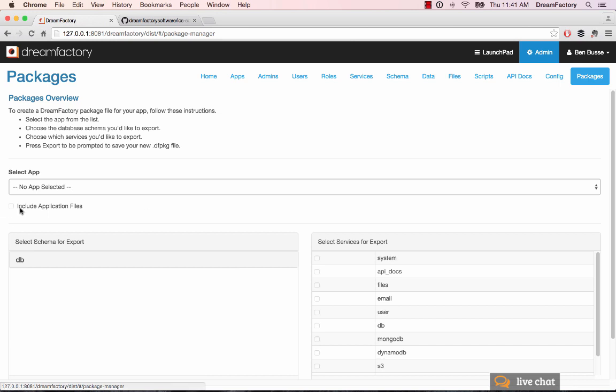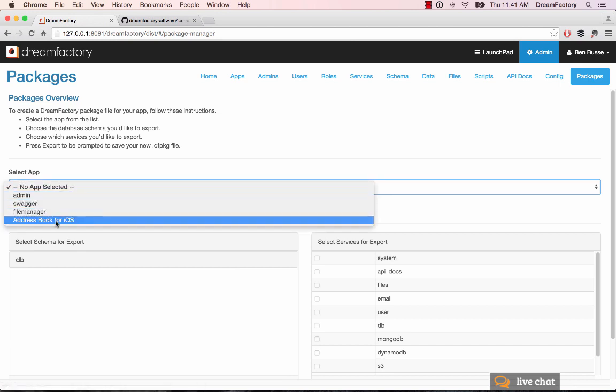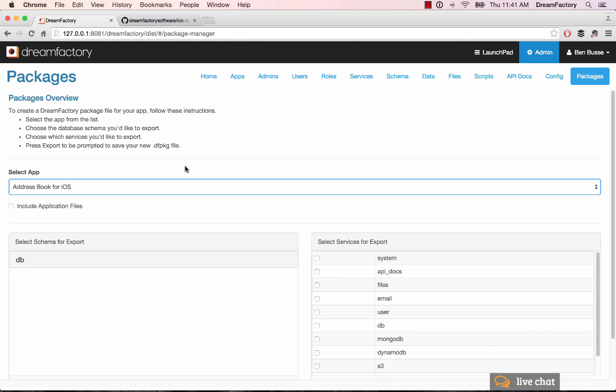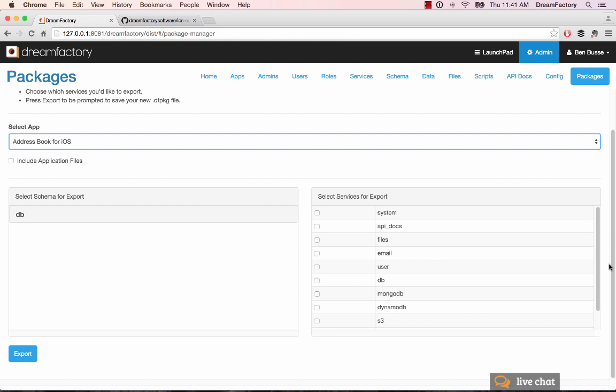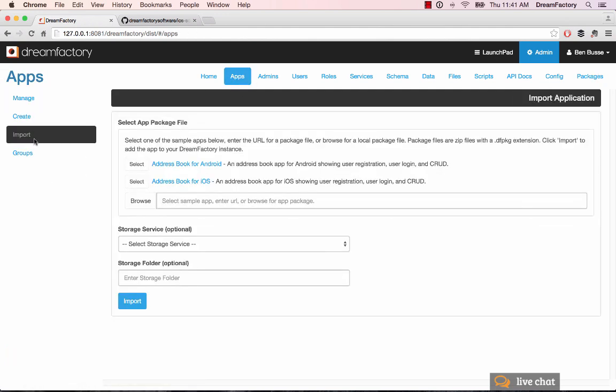Lastly, packages. You can decide that you want to import or export an application from dev to test to production. You can select an app, include the app files, select the schema that you want to export, and then the various services upon which that app relies, and then you can export it all as an executable file. Then you can go into the apps tab and browse for that package file, the executable, and then import it, and the app will run in the new instance where you want to import it. So that is DreamFactory in a nutshell.